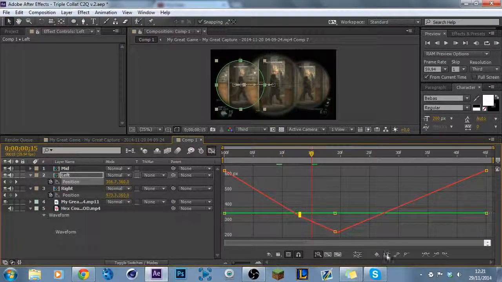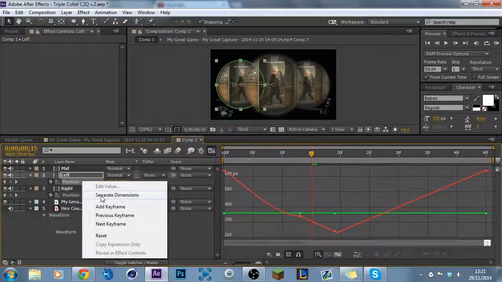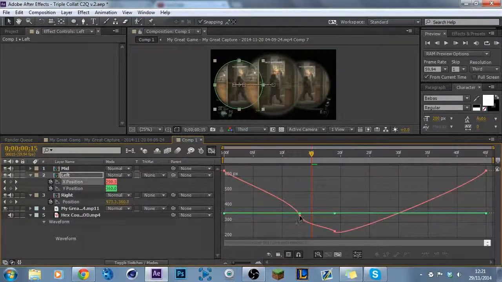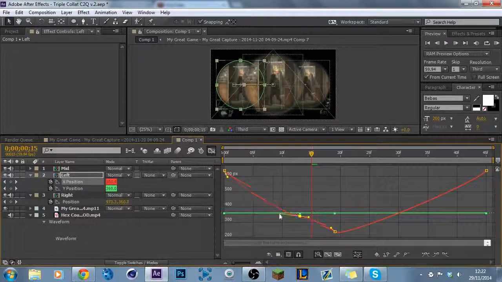So click on this keyframe here, click on the easy ease in, and as you can see, you can't actually edit this. You've got the keyframe, but you can't do anything with it. If you right click and do separate dimensions, and then go onto the X, you'll be able to edit it. It's a little problem which happens sometimes when you're doing position, so if you get that problem, just use that to fix it.